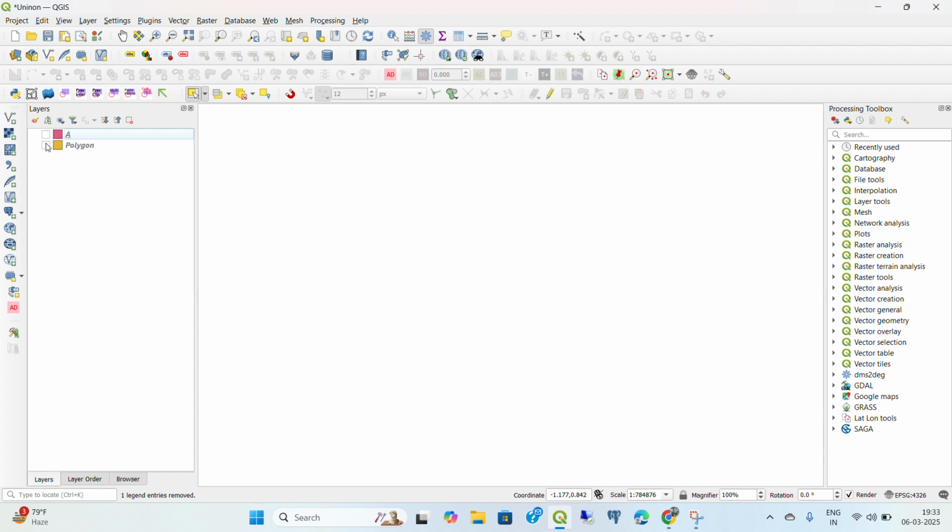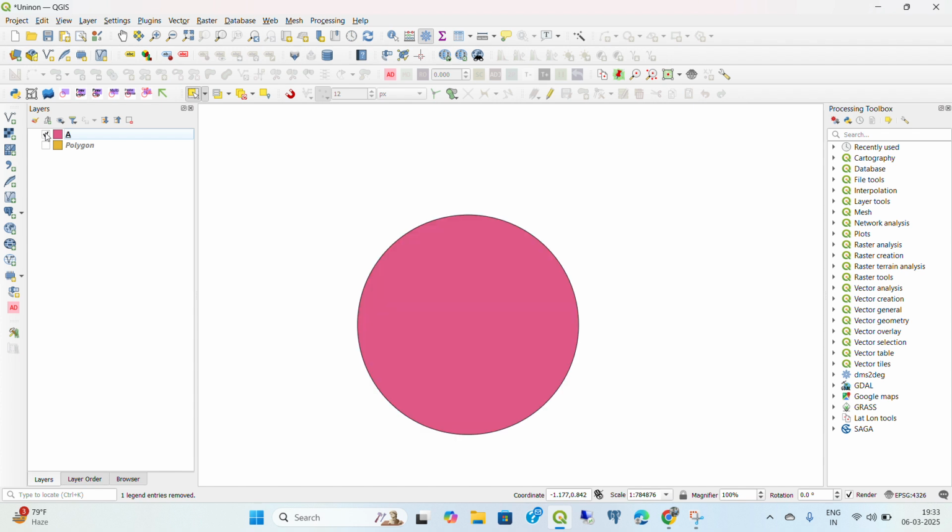Union is a process, an algorithm, that is used on separate layers for overlapping and non-overlapping parts. After processing, the union output also fills the attribute table with fields from the respective original layers. So let's start on how to use the union tool.